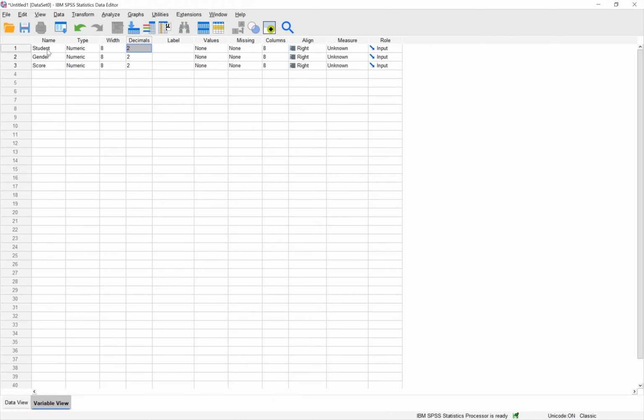What we are also going to do is go to decimals. And we're going to change the decimal places here to 0 for all 3 variables. Then we are going to go over to measure. And student is a nominal variable, nominal scale of measurement. Gender is also a nominal scale variable.